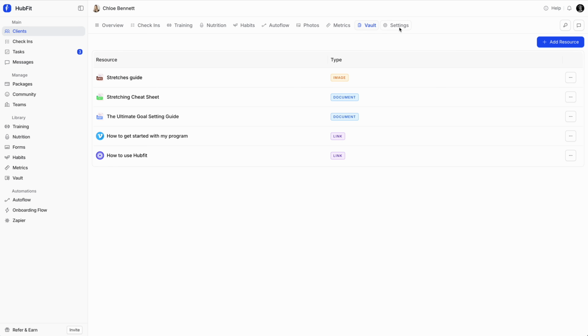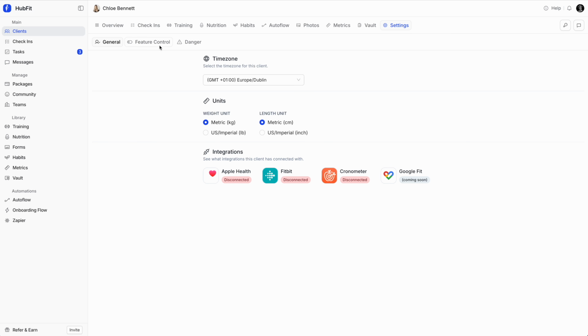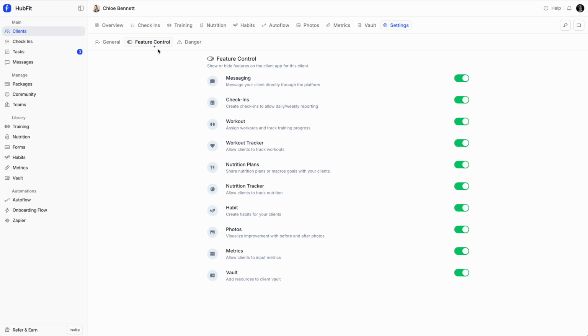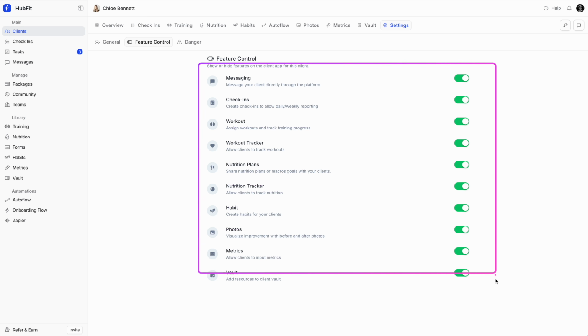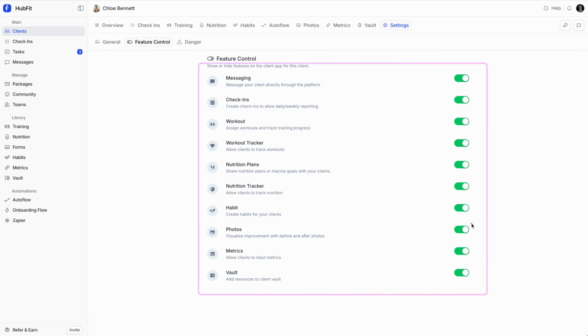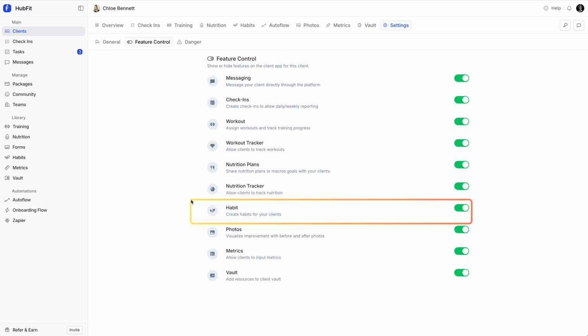And over here, you have settings. The one thing I want to show is the feature control. Feature control allows you to have complete control over the entire feature that the client has access to. So if you don't want to use habits with the client, you can just turn this off. If you don't want to use check-ins with the client, you can turn this off.